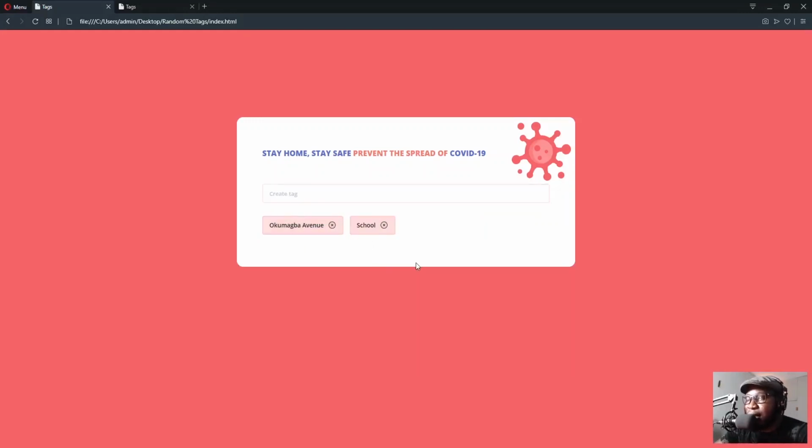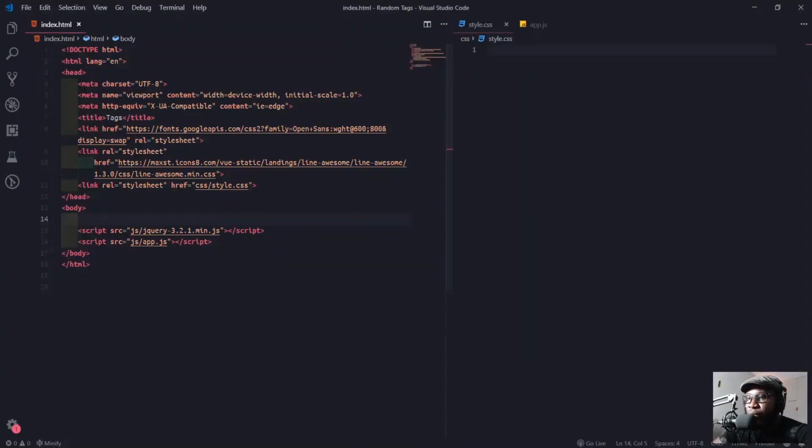So now, HTML, CSS and jQuery are what we'll use to build this. We'll enter Visual Studio Code and see how to use code to bring this to life. When I enter my code here, I already have the structure for the HTML.